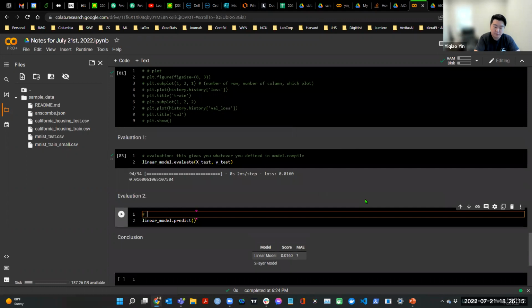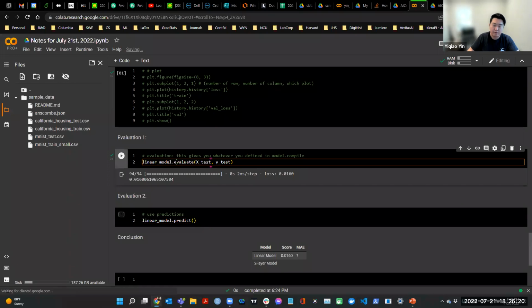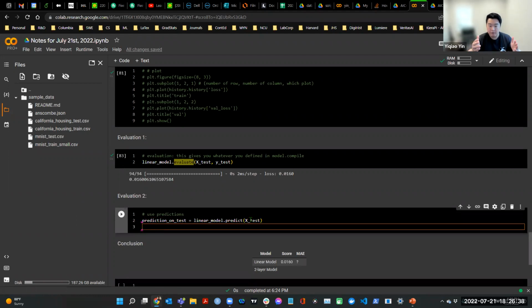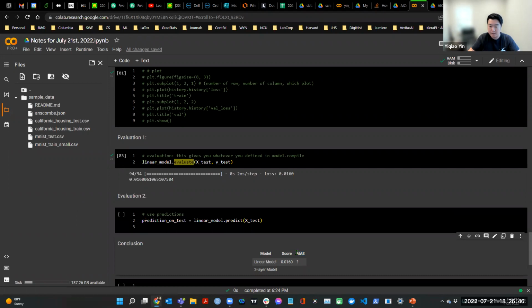This is to use predictions. So essentially, you're doing it from scratch. You're not using the evaluation function, which will do it for you, right? You do it from scratch. You say predict X test. This is obviously going to give you some sort of prediction, right? So this is the prediction on test. So now you're going to have to do something with it, right? Chances are you're going to have to compare this with Y test. And we said that here we want MAE, right?